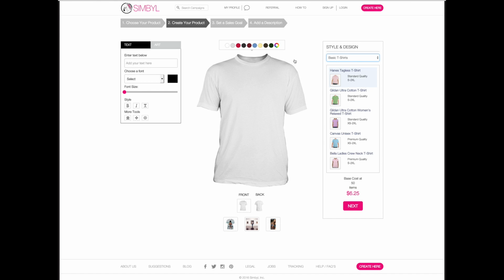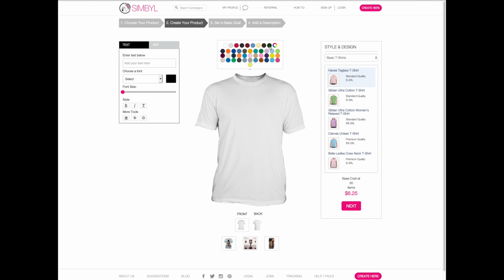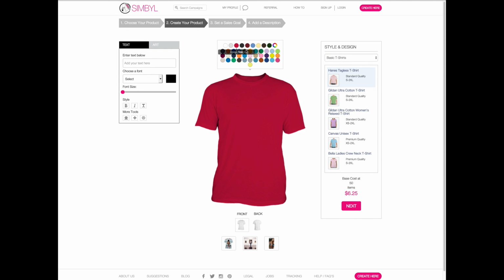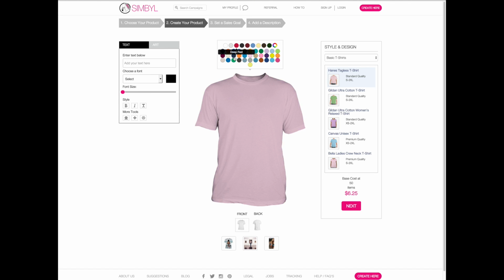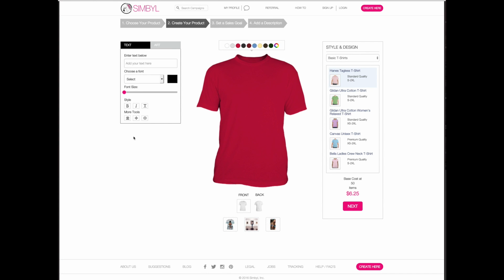I'll start with just your classic t-shirt. You can choose your color. We have tons of colors to choose from, and you select your color. Okay, so there's many ways to design these t-shirts. Obviously you can upload your own artwork, your own drawings, or whatever, but you can also do a combination using some of our tools too.